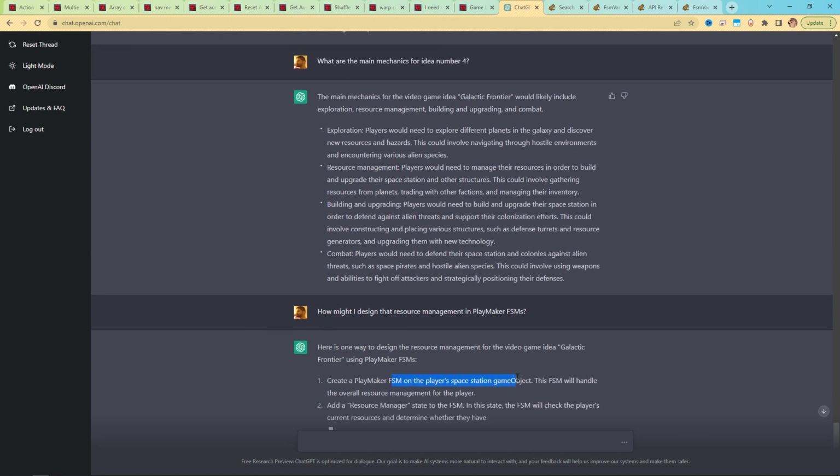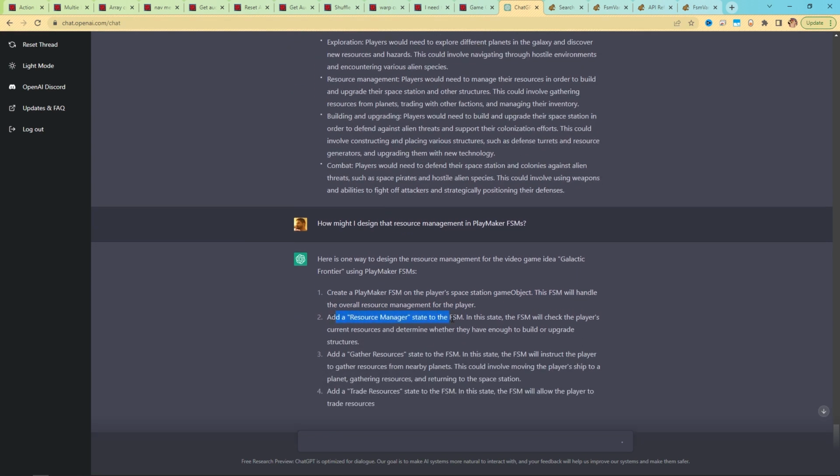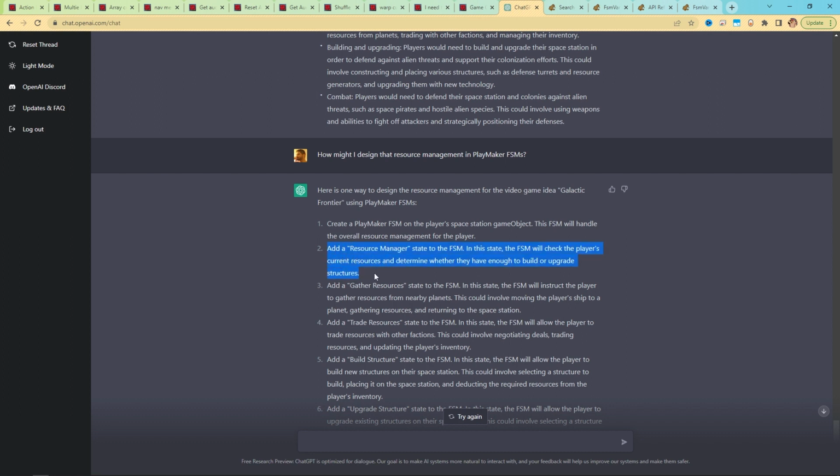Create a Playmaker FSM on the player's space station game object. This FSM will handle the overall resource management for the player. Add a resource manager state to the FSM. In this state, the FSM will check the player's current resources and determine whether they have enough to build or upgrade structures. You could see something semi-coherent here, but this becomes uselessly abstract, right here, after it gets to step 3.